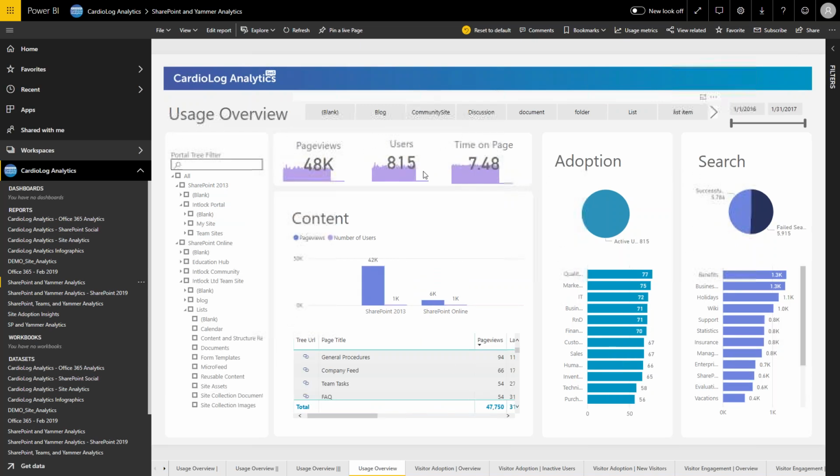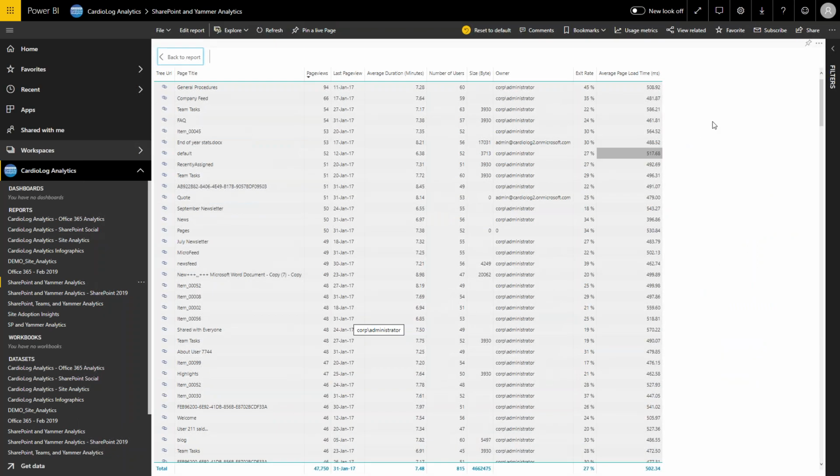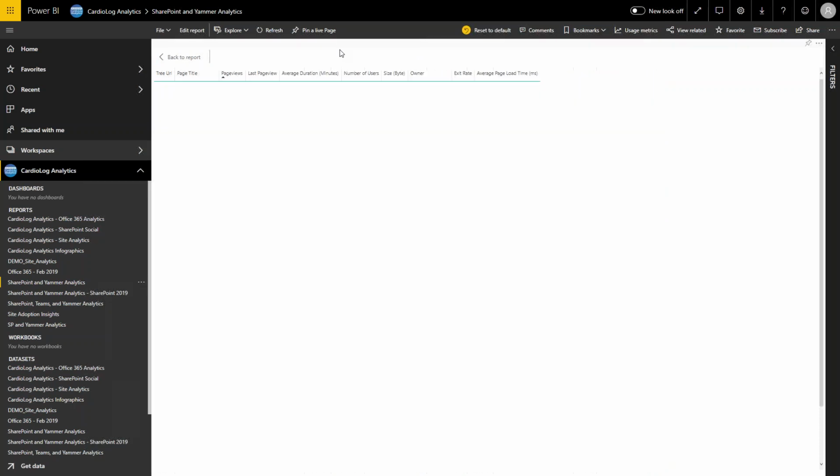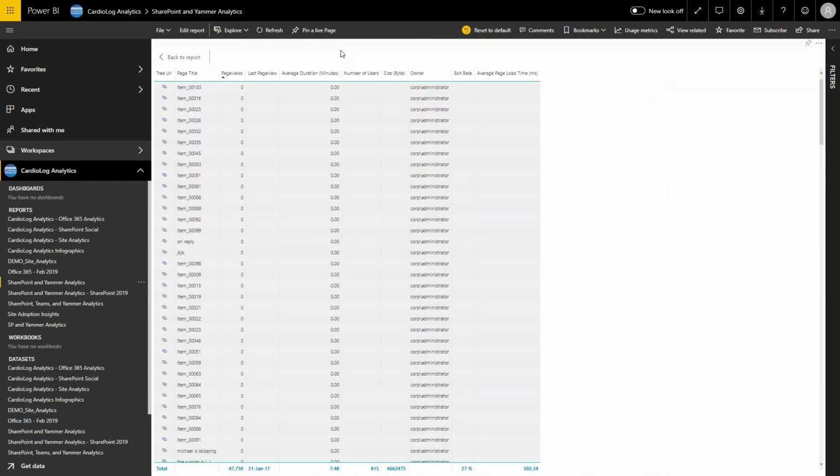Next, we're going to look at a few basic metrics. So right here in this table, we can see the page title, the page URL, and we can see how many page views it has, last page view, average duration, number of users, and everything else that you see on your screen right now. So by default, I am showing the most viewed pages, but I can go the other way around and show you the least viewed pages, or in this case, as we can see, pages that are not being viewed at all.